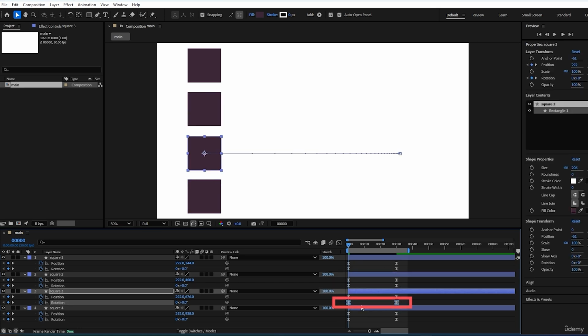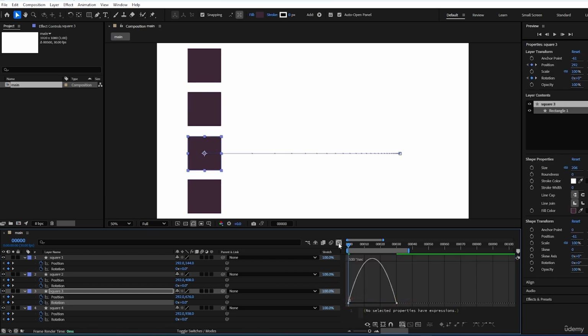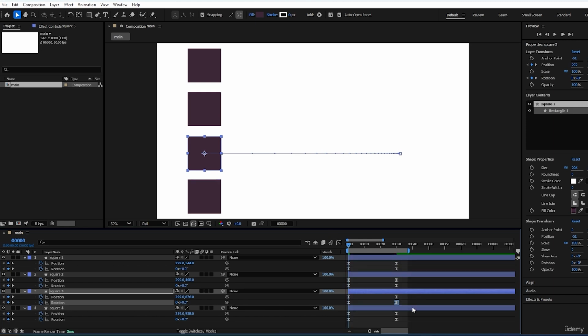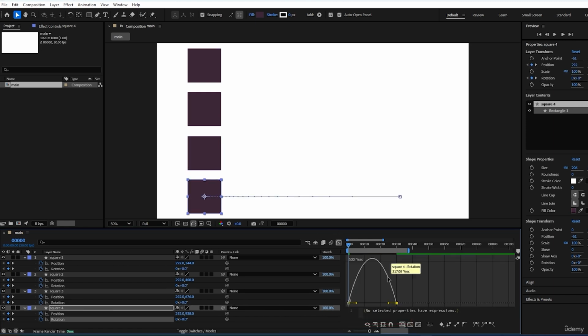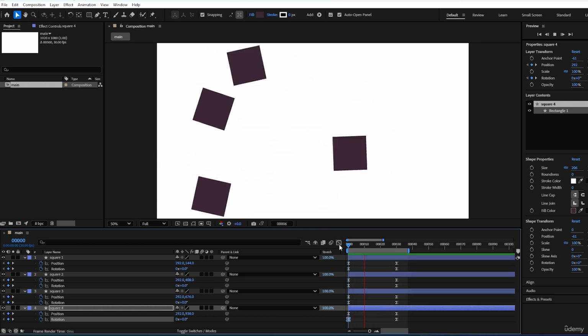Now we'll go to the third square, select the keyframes, go to the graph editor. We'll drag these ones to the left. Now we'll go to our fourth. Head in the graph editor. And we'll drag these handles to the right. Now let's preview our animation.